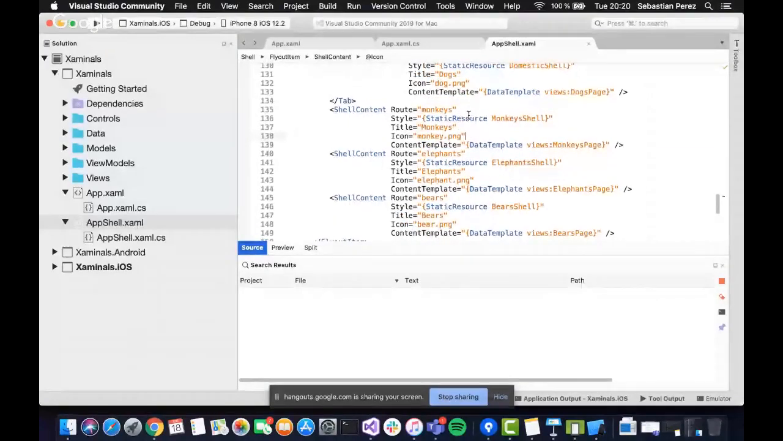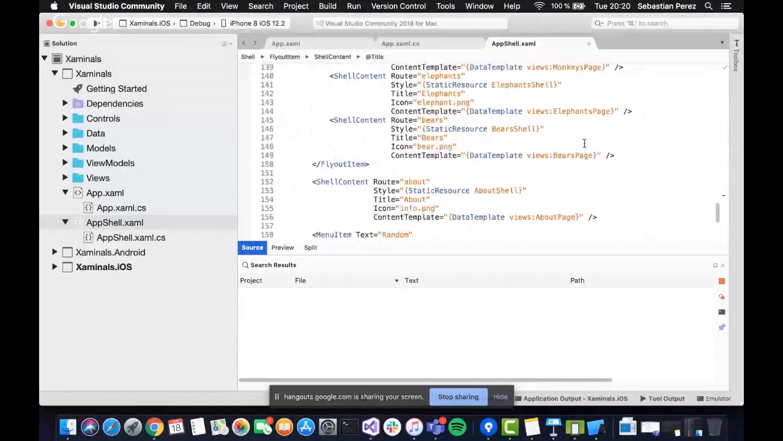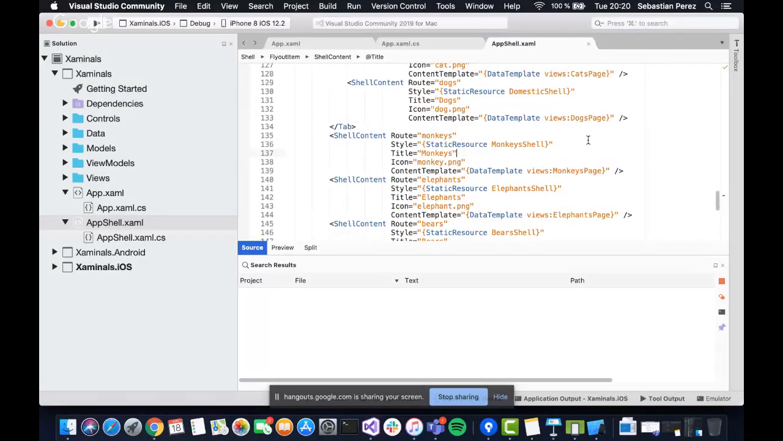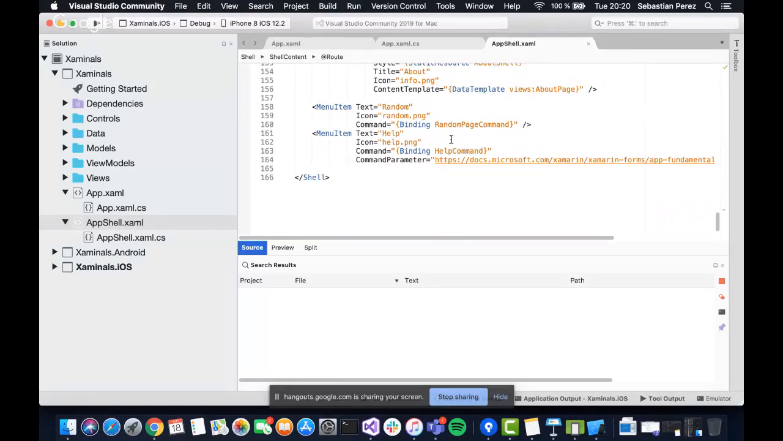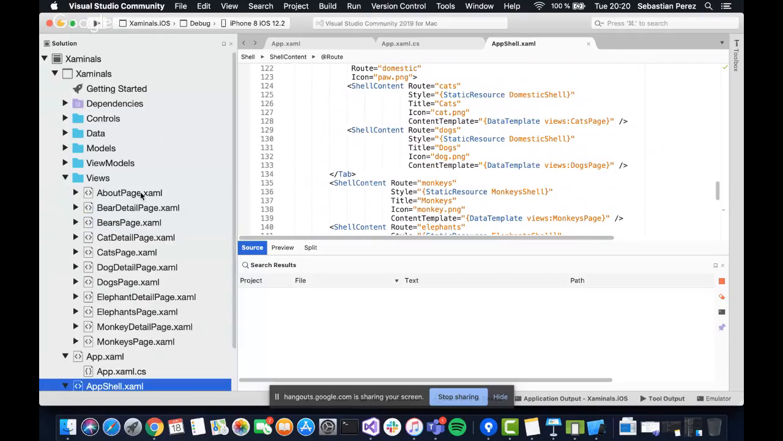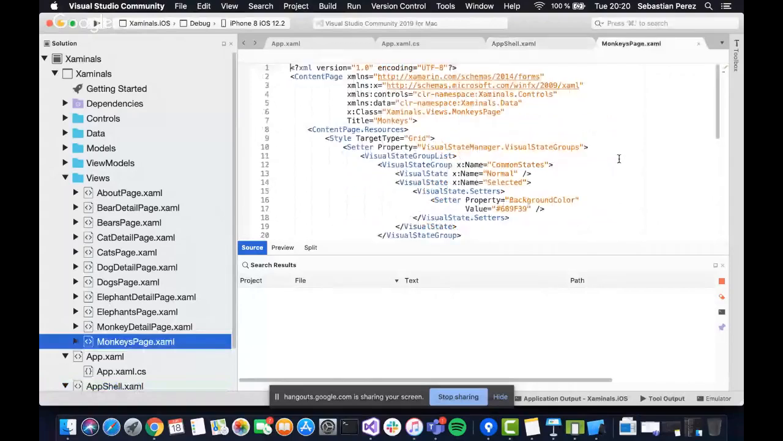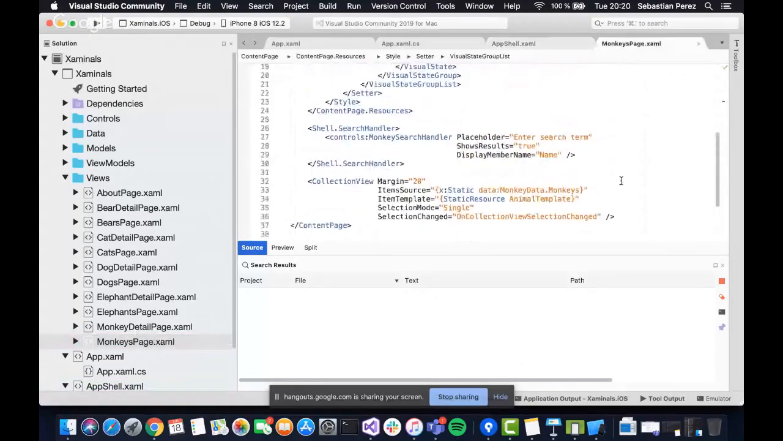This is a static resource just for styling. It's nothing about the shell. And then you have the shell content, that is the page, and we will take a look at some view. I don't know, monkey page maybe. And if you see, it's just a collection view. That is the new control that we were talking about. Here we are using an item source and an item template just to draw the collection view that we were looking at in the application.